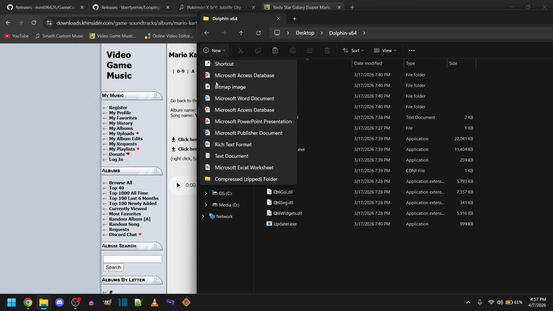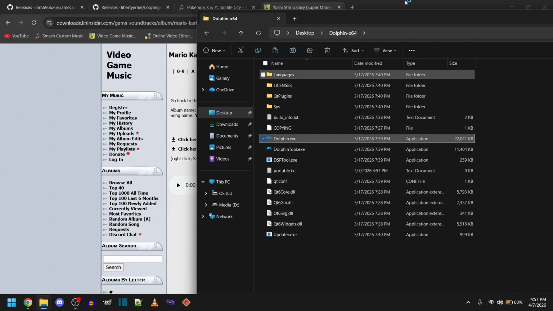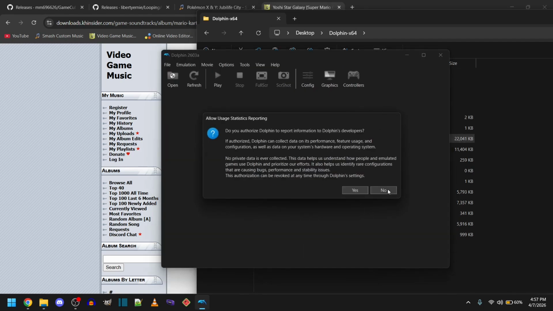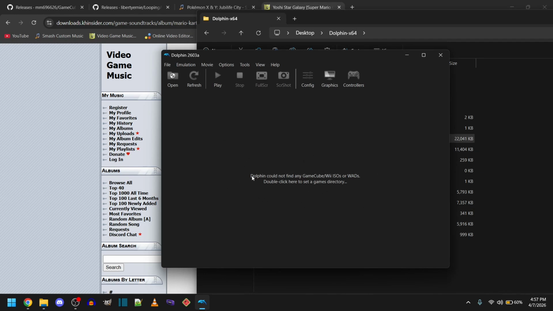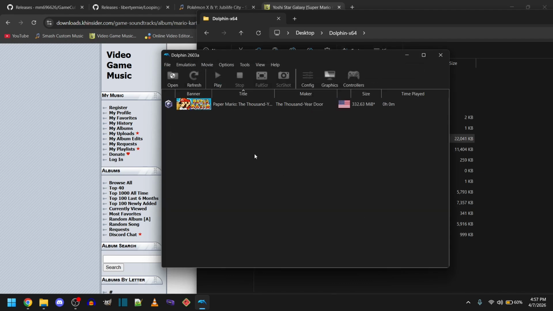Open Dolphin, create a text document called portable, and open Dolphin. You don't need the portable. I just like having my settings in the same folder as the emulator. You do need a game path, so we're just going to tell it where our Thousand Year Door ISO is. It's on the desktop. There it is, Paper Mario the Thousand Year Door.